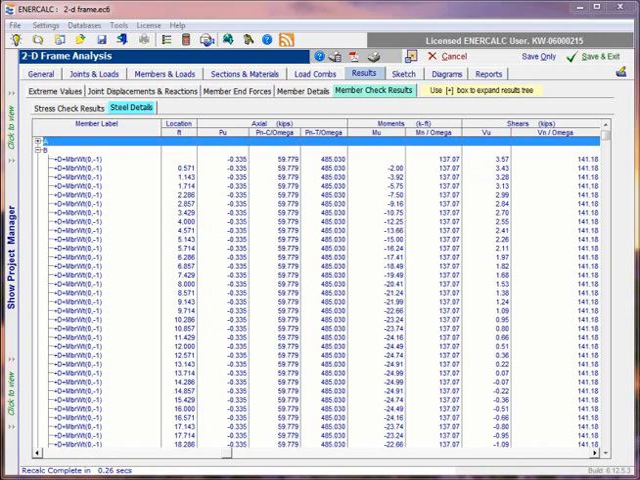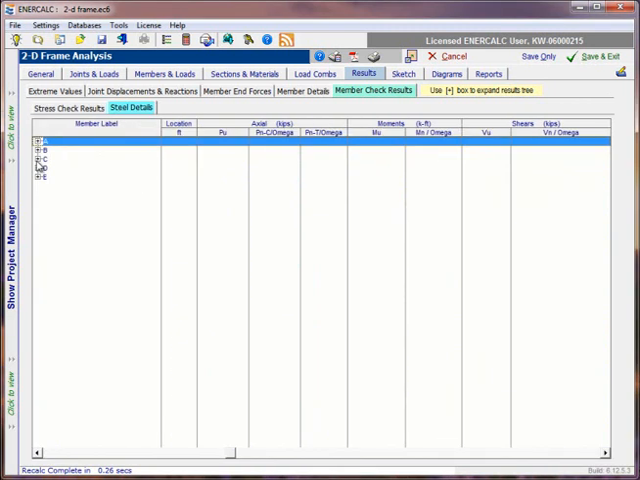So hopefully that's been helpful in terms of giving you an overview of how you can communicate to the program that you want it to perform steel code checks, and how you can take a look at both the summarized results as well as the detailed design or code checking results in the program.